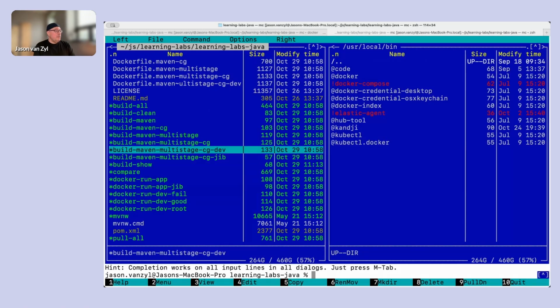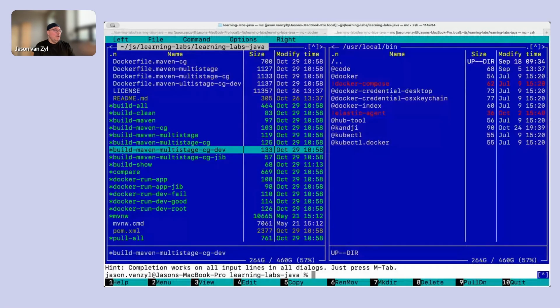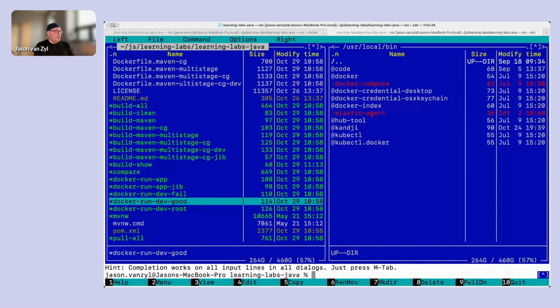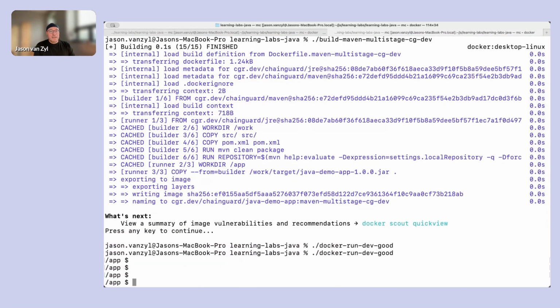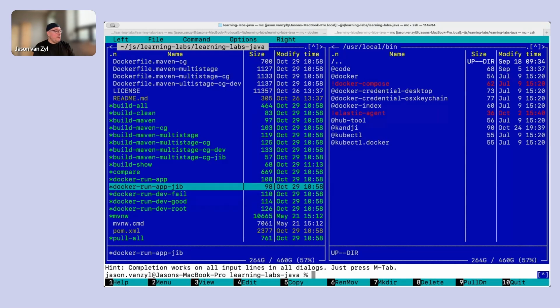If we build the dev-based version of the image, it's got a shell, it has some other tools. And we can see that we can actually shell into that image. Now, you may want to install some other tools. You find you have a problem, you want to look at something. It is possible.